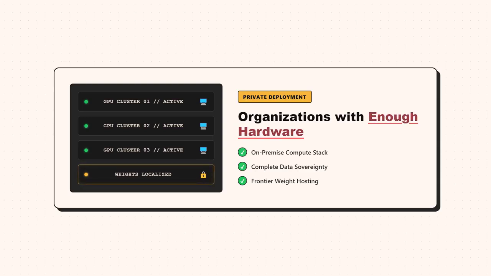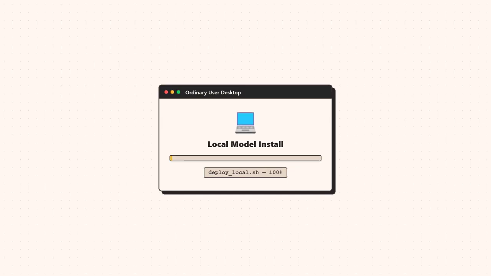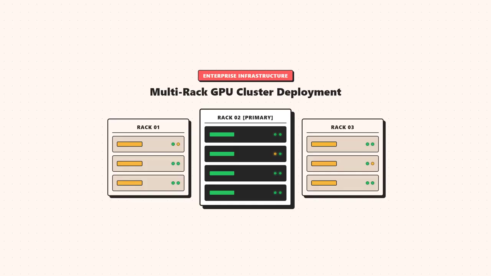Notice that I said organizations with enough hardware. For an ordinary user, private deployment may sound like installing the model on a desktop. In this case, it's more likely to mean a company running it across racks of GPUs inside its own infrastructure.